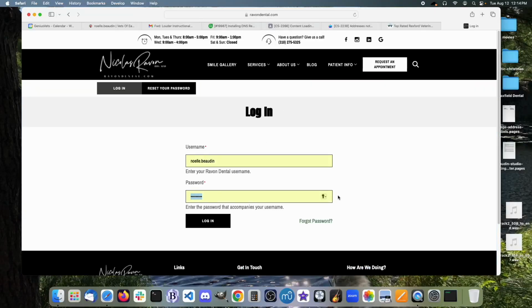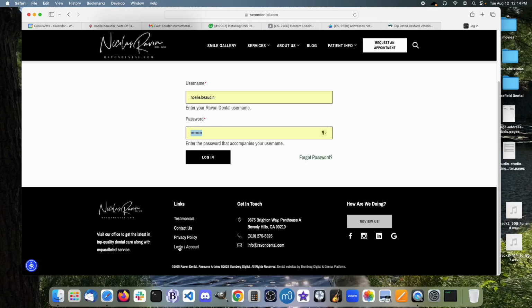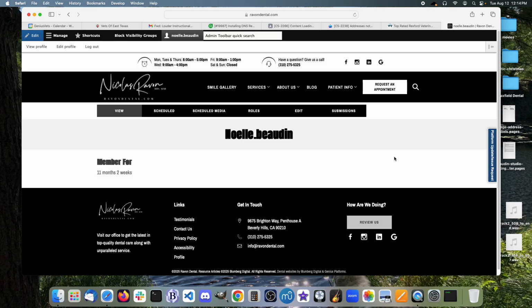You can go that route, or you can click on this login account link down in the footer of the page. You're going to enter your username and password, and then you will be logged in. You will know that you are logged in because your username will appear here, and you will see the administrative menu up top. So now I'm going to build a new page and add content to it.